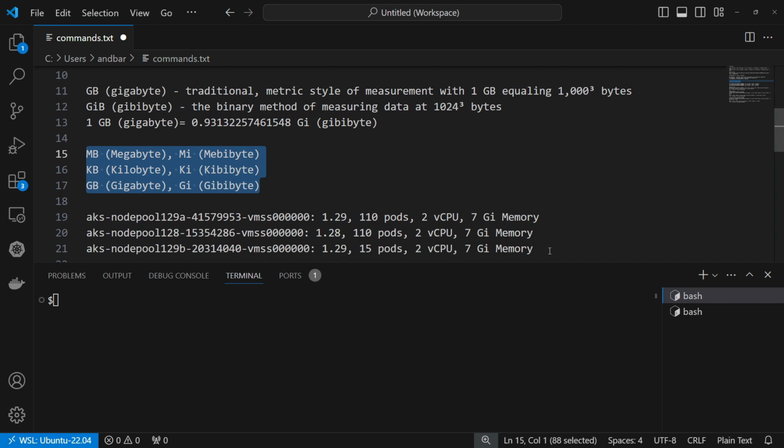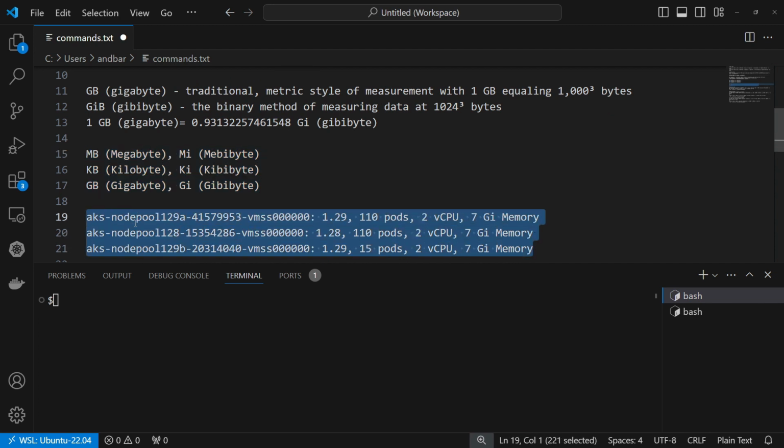Okay, and these are the nodes. This is how they are configured. The name here is different because this one is its 1.29 Kubernetes version and it has 110 pods. This one is also with 1.29 Kubernetes version and it has 15 pods. And this is 1.28 version, the only one with 1.28 version, and it has 110 pods. As you can see, the difference between them is at Kubernetes version and number of pods. You will understand why this is relevant a little bit later.